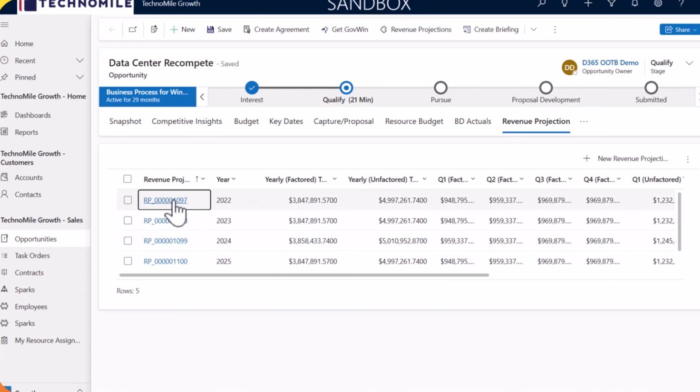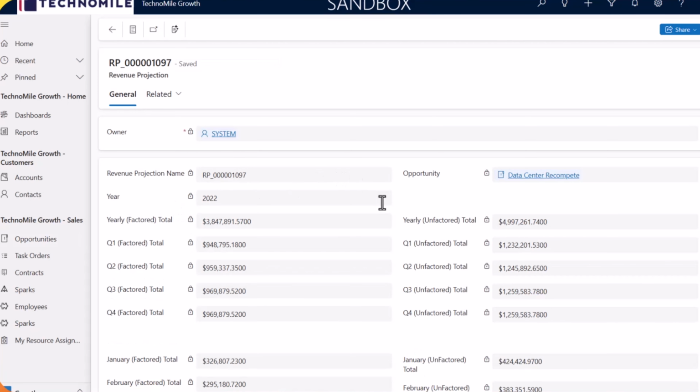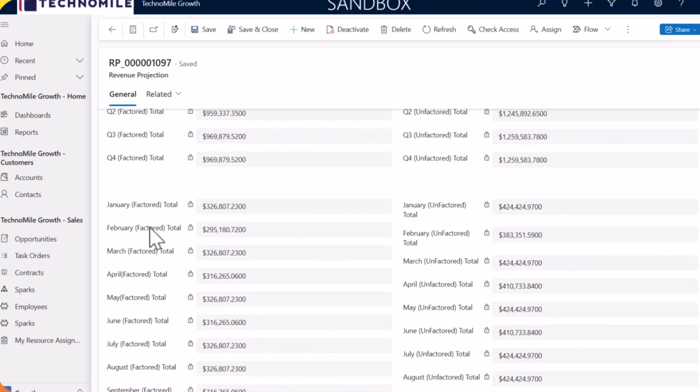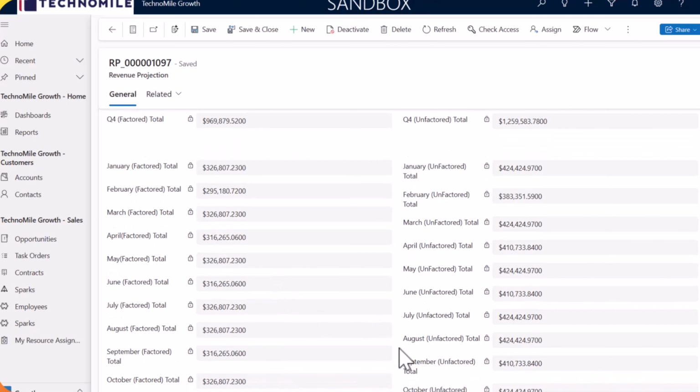Clicking into this record, we'll be able to see, in addition to the yearly total, the quarterly total, again, both factored and unfactored. And as a reminder, this factored total, by default, unless changes have been made to the formula, is taking that projected contract value and reducing it by our PWIN percentage and our work share percentage. And then just beneath that, scrolling down, we see the monthly projections of revenue recognized.